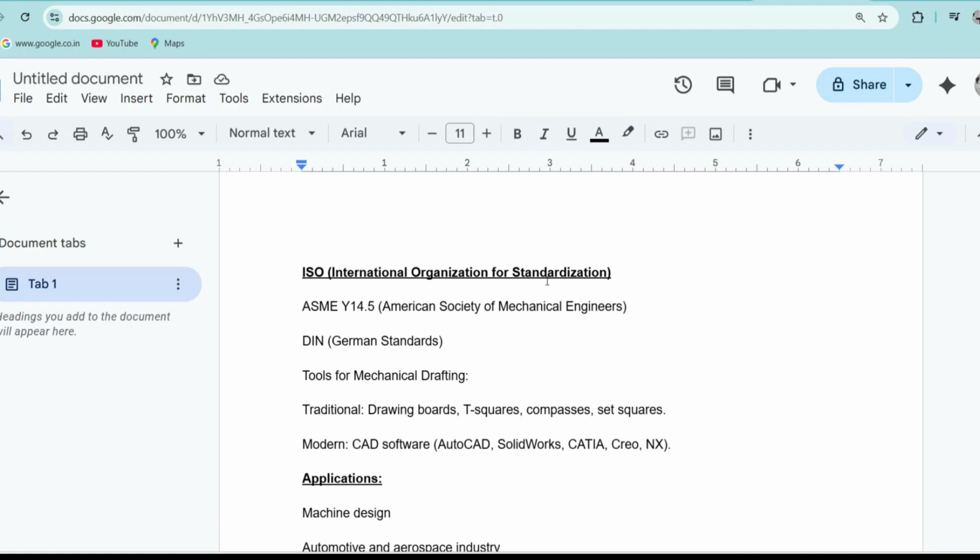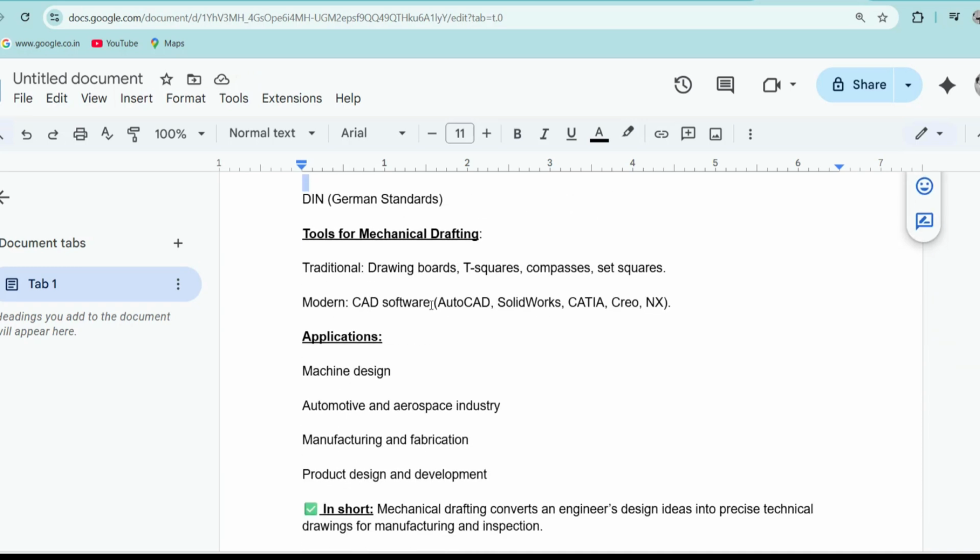Then what is the standardization of the drafting? That is ASME Y14.5, American Society of Mechanical Engineers, or we can do it in DIN, that is German standards. But as we are working in India, ISO standards are followed here. Now what are the tools for mechanical drafting? We'll see. Traditional tools are drawing boards, T-squares, compasses and set squares. But in modern times, CAD software such as AutoCAD, SolidWorks, CATIA, Creo, NX are the tools required for drafting. So we'll start with CATIA drafting today.